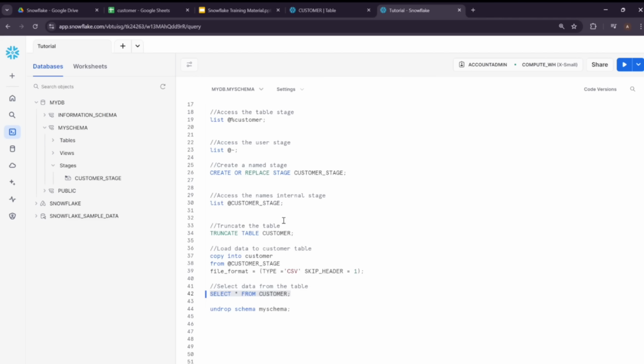Okay. Now we need to load the data into the customer table from the customer stage by using a SQL statement. So this is the command where what I'm doing is copy into customer, which is the table name, from at the rate customer underscore stage. That is the internal stage that we have created over here. And I'm defining that the file which I'm trying to load in this table is of type CSV.